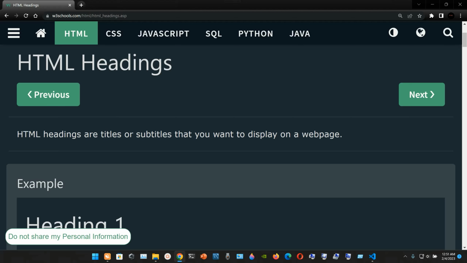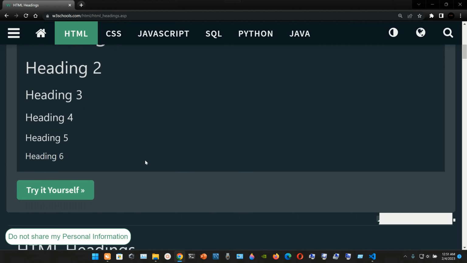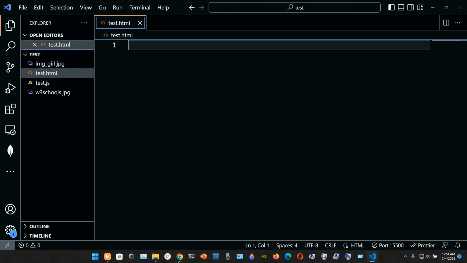HTML headings. HTML headings are titles or subtitles that you want to display on a web page. And we already saw this example in the previous video, so we're gonna go to our Visual Studio Code. I have an empty file. You can name it whatever you want.